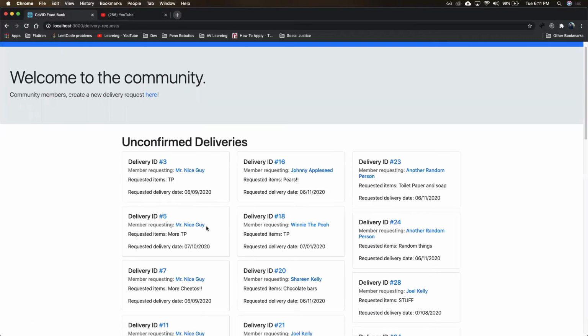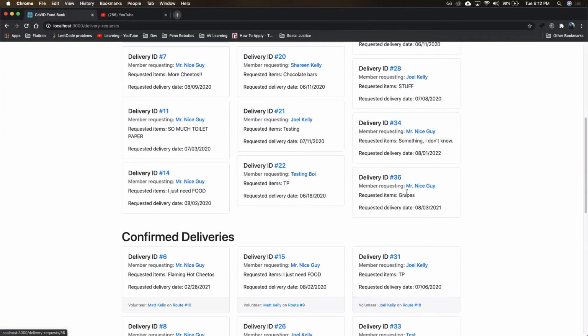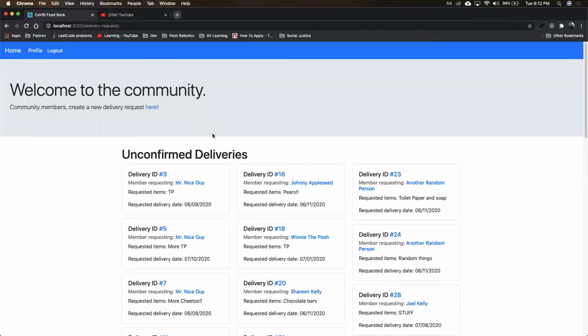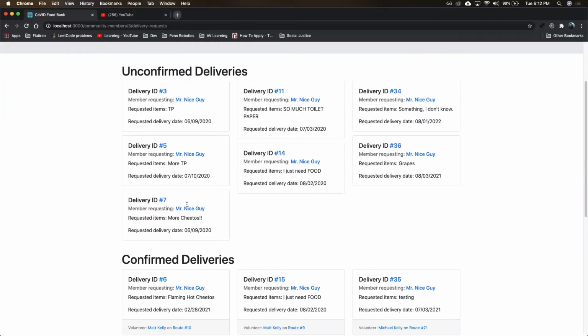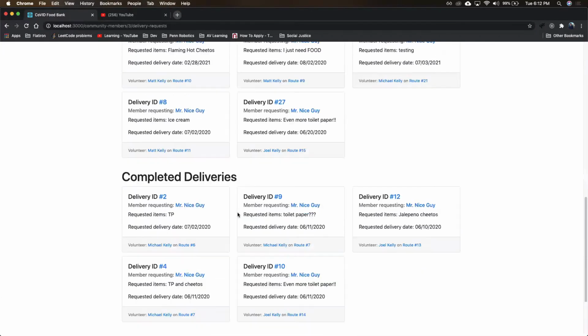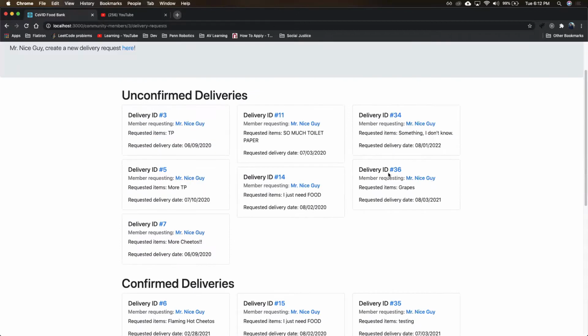If we go back to home, you can see unconfirmed deliveries, grapes for August 3rd, 2021, requested by this test account. Now, if we go back to my profile, we can also see specifically the deliveries that are attached to this account. View those so we can see all of the ones that are unconfirmed, like the one I just made, the ones that are confirmed, the ones that have been completed.